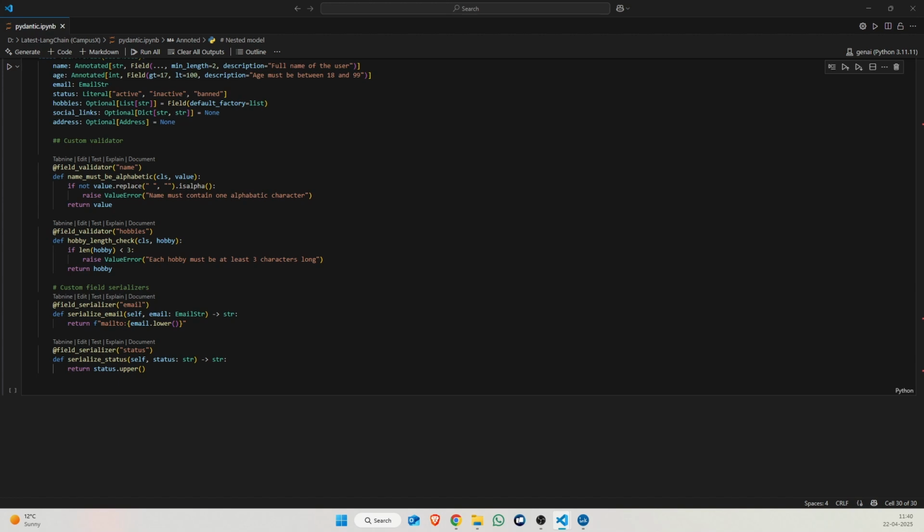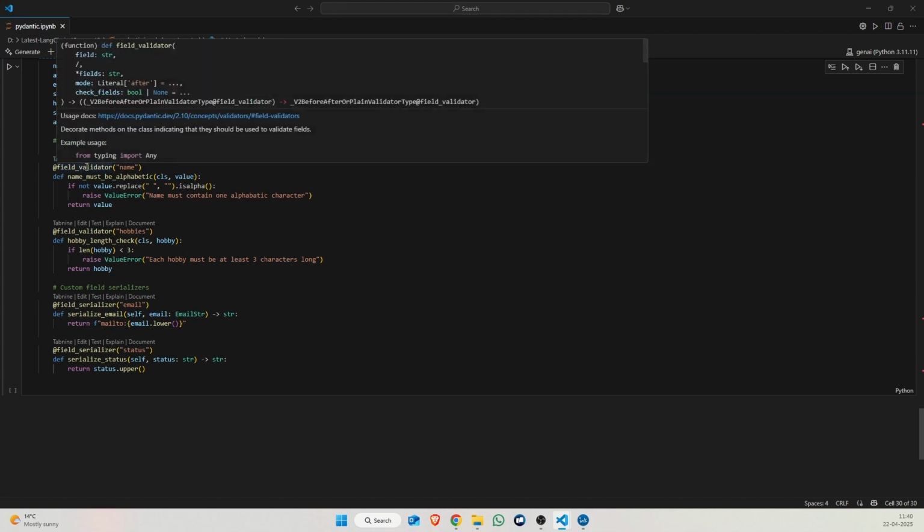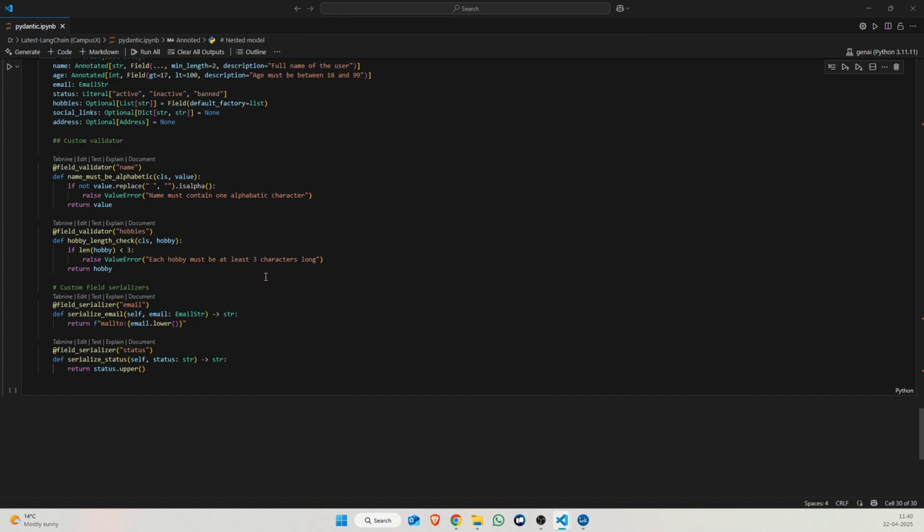We got a UserProfile model with a nested Address, fields like name and age that use Annotated and Field to enforce constraints and add descriptions. We have also got optional list, dicts, and a Literal enum for the user status. We use field validators to ensure name is alphabetic and each hobby has at least 3 characters. This helps enforce your app's business logic directly in your model layer. And with field serializer, we customize how fields are output. We prefix the email with mailto: and convert the status to uppercase when exporting the model.